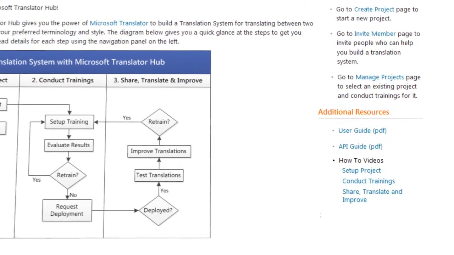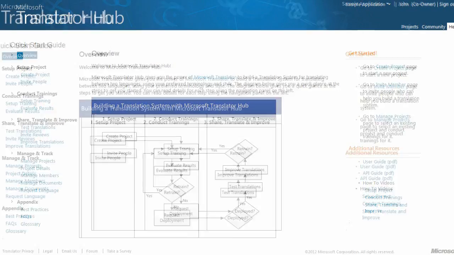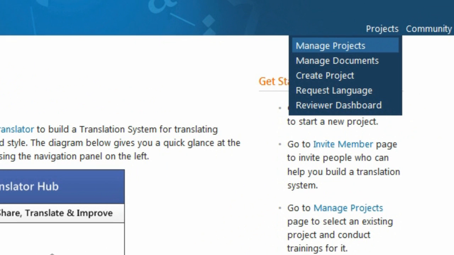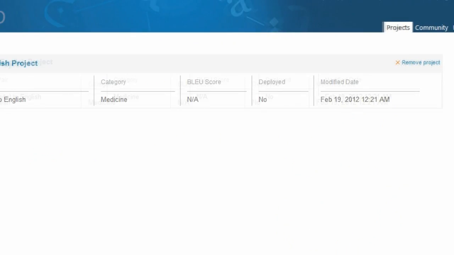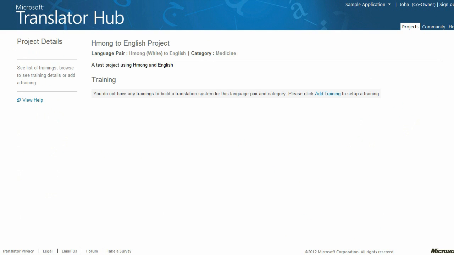through those processes. To begin a training process, go to the project page by clicking on Projects and then Manage Projects in the upper right-hand corner. Click on the project for which you'd like to create a training in order to open the project details page for that specific project. From there, click on Add Training.